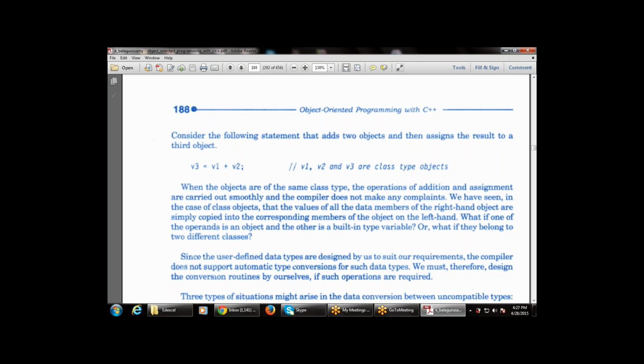So the operation is carried out very easily, and there is no complaint from the compiler that it is not going smoothly, because everything is perfect: every operation, every class type, every object is of the same class type.